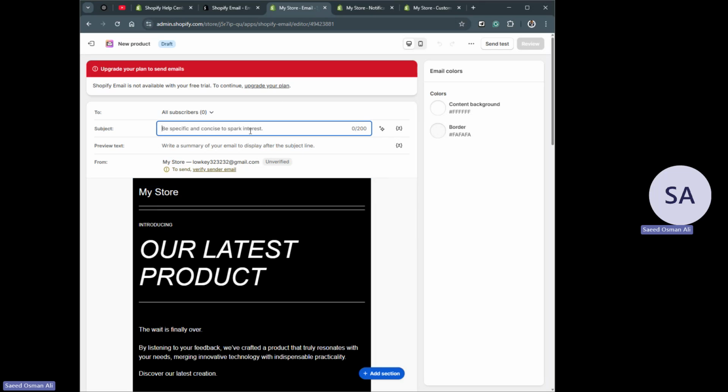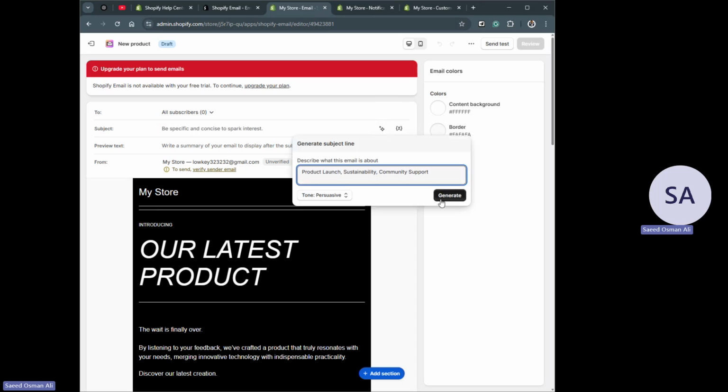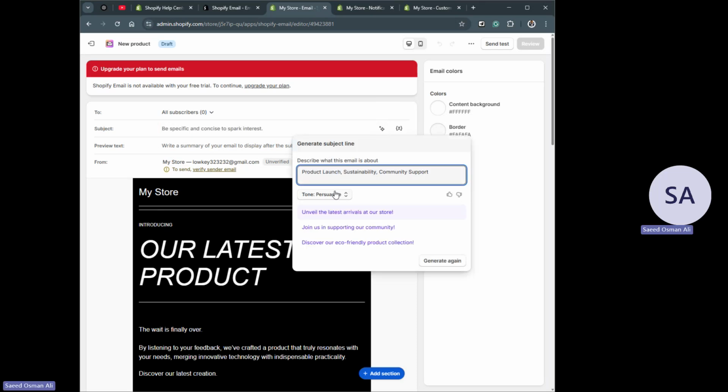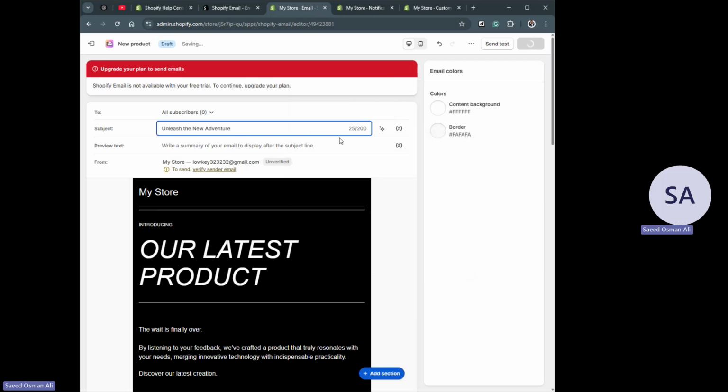So I would recommend testing this out, seeing what works, trying different things, maybe using the generate text: persuasive, launch, product launch, sustainability, community support. And you've got different tones here. Let's say daring. What does that look like? Unleash the new adventure. You click that, boom. 50% off. If there's any offers or anything that you're really selling, make sure you put it in the subject. Don't lie. You want to make sure whatever's in the subject, you are delivering in the email.